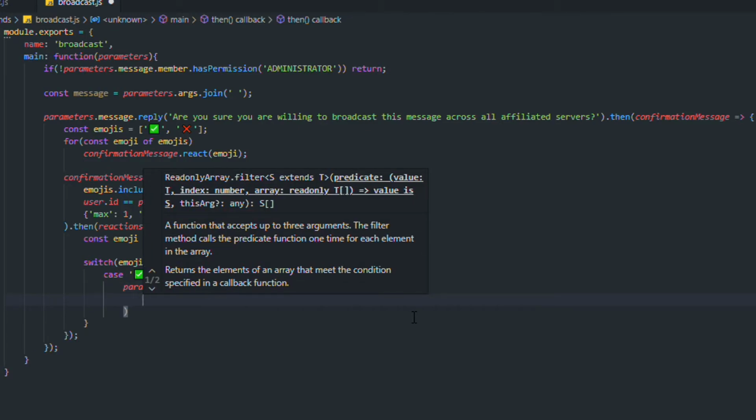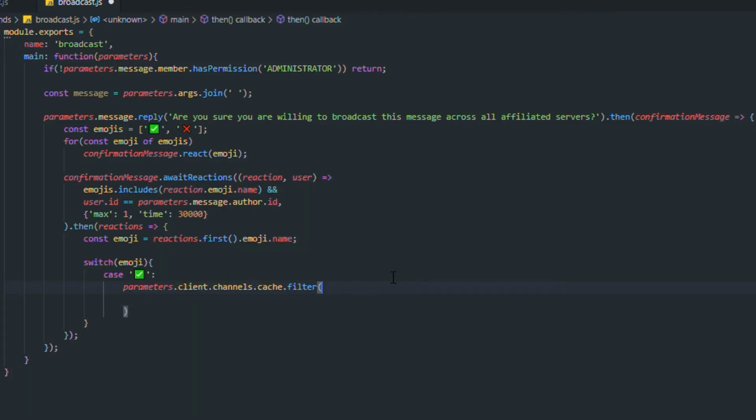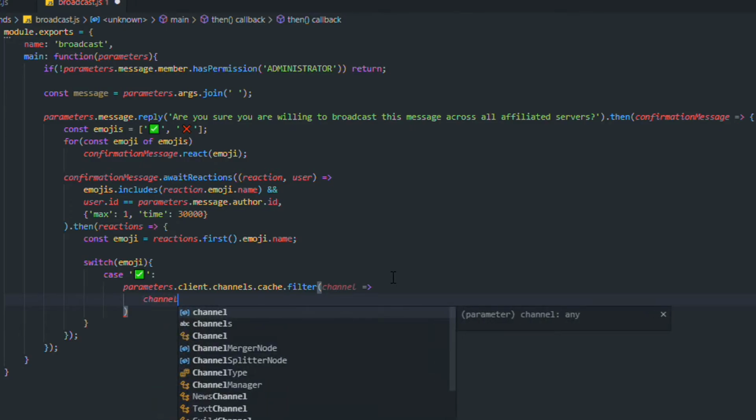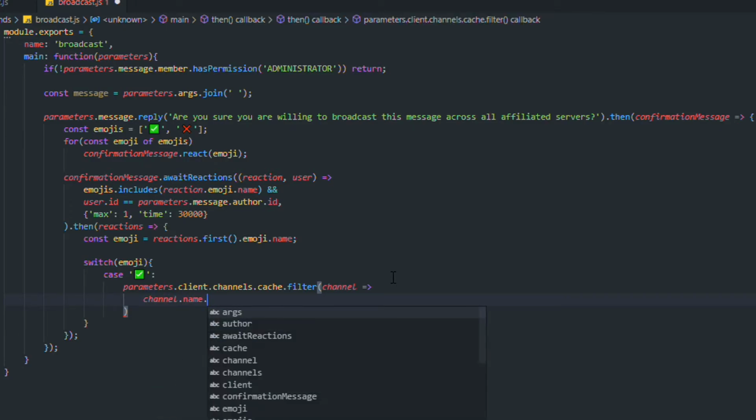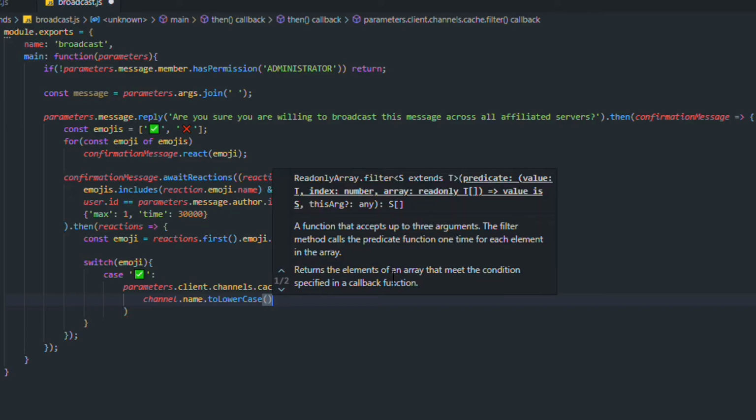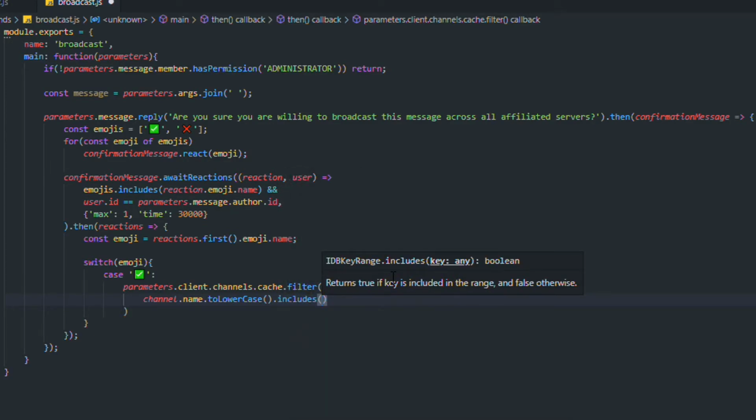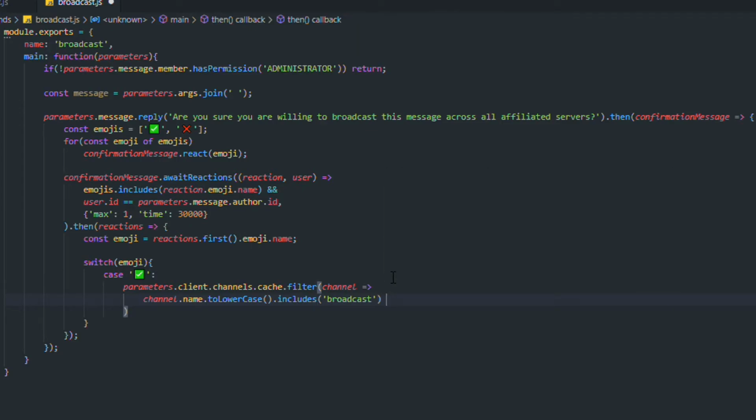So the filter is going to be, you can of course change this, but all of the channels that are broadcast channels contain broadcast in their names. So in order to check for that, we first pass through a channel predicate. There you go. Now channel.name.toLowerCase has to include broadcast in it. Also the channel.